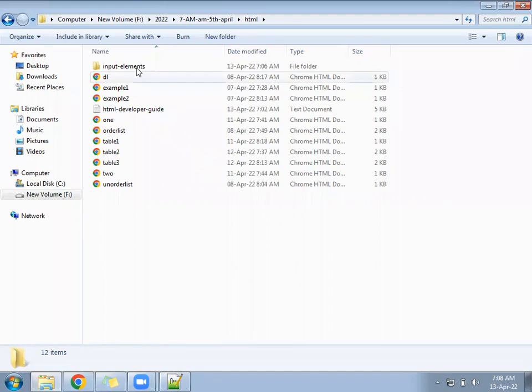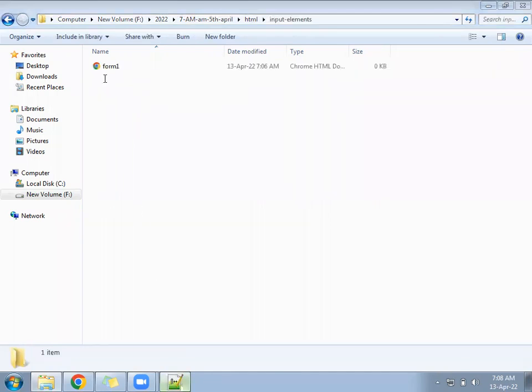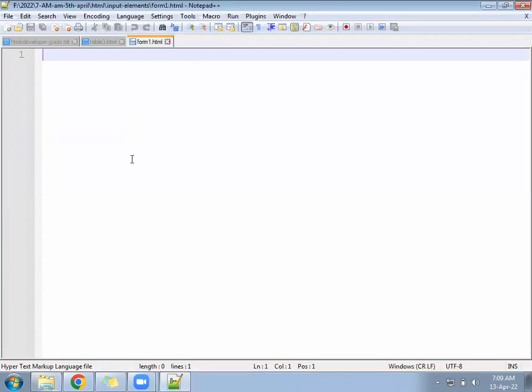File name form1.html. Folder name is input elements. File name is form1.html.